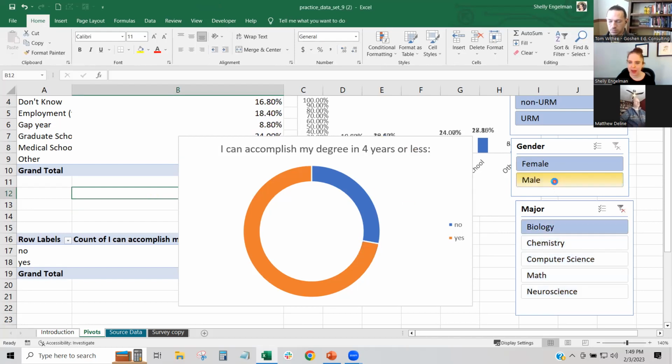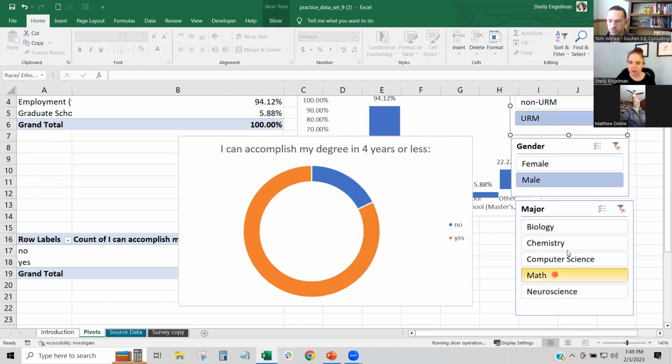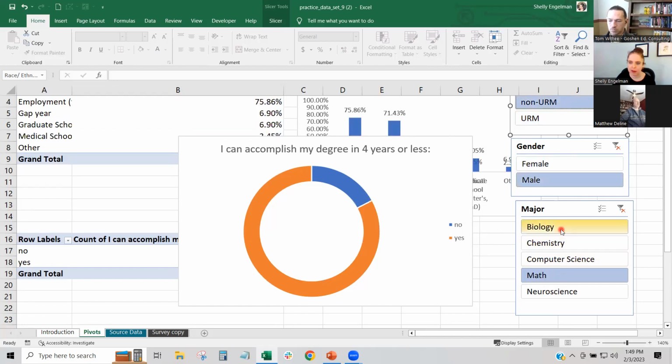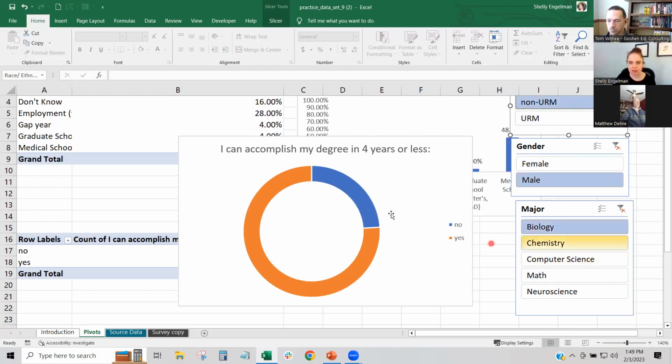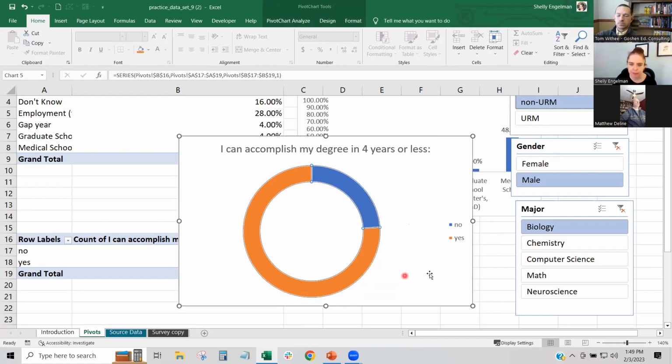And now let's see if our data, our pivot table and our pivot chart is being manipulated by our slicers. So I'm just selecting random buttons here. And it looks like it is. Let me add the data labels so you can see it a little clearer.